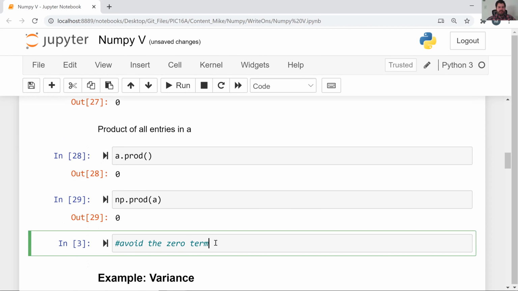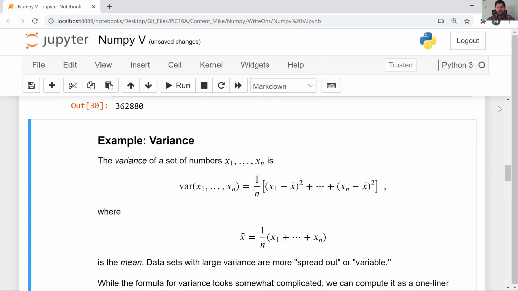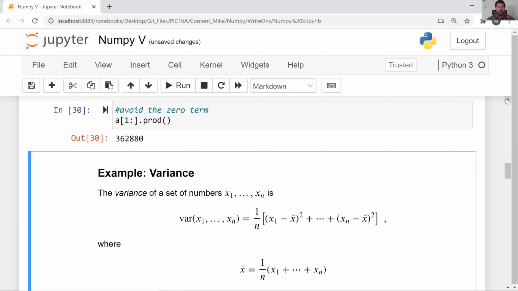So we might want to avoid the 0 term, and so one way we could do this is we could take the subarray starting at entry index 1 through the rest, and then take the prod of that. And now we get 9 factorial, which is just when you multiply 1 times 2 times 3 times 4 times 5 times 6 times 7 times 8 times 9.